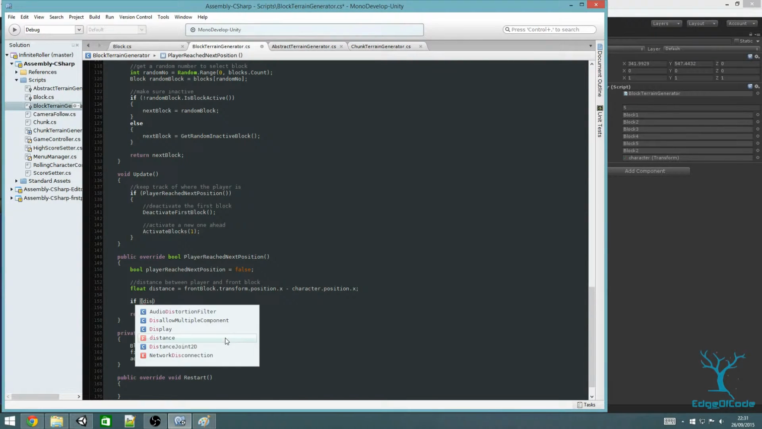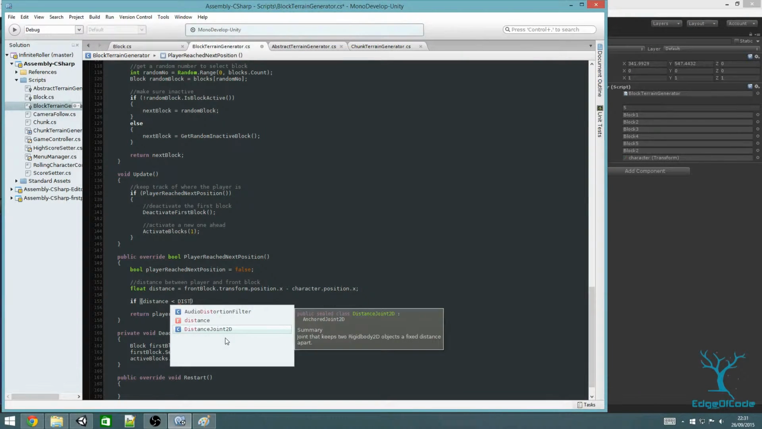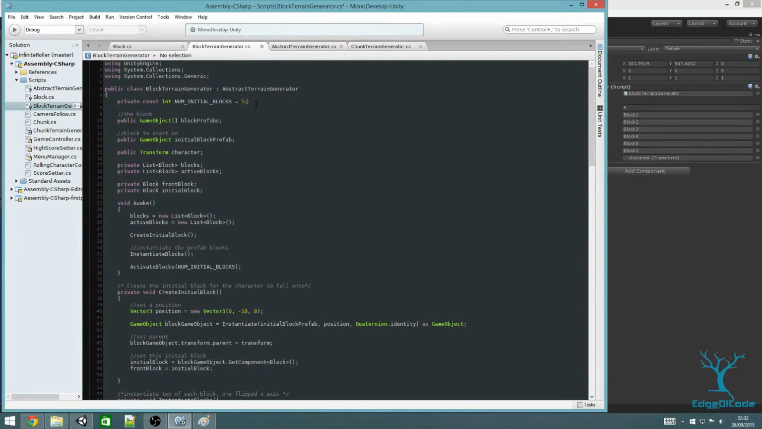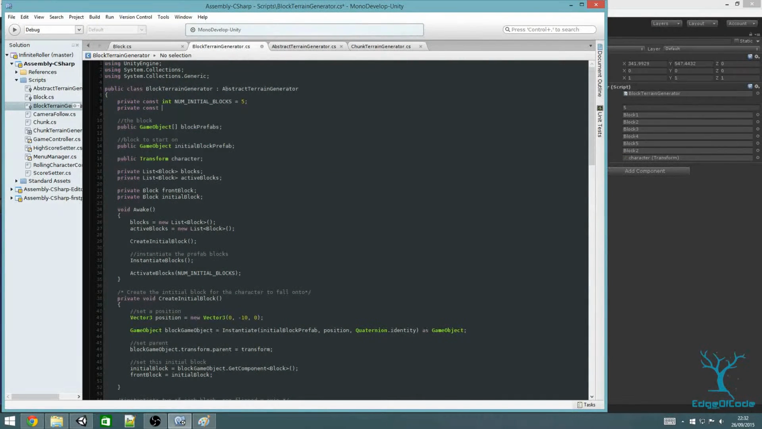So if distance is less than activate distance, ActivateBlock, which we'll create in a second, then playerReachedNextPosition is true. Let's create this variable. I'm going to give it a value of 40 for the moment. You might need to change this value to get the blocks to generate correctly.